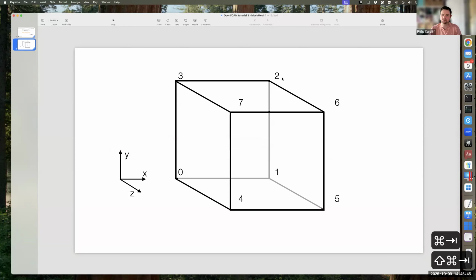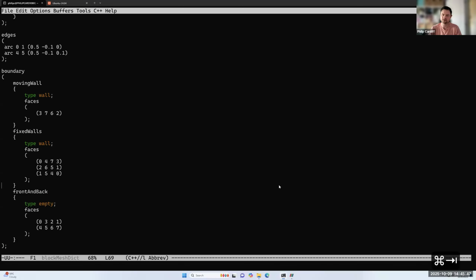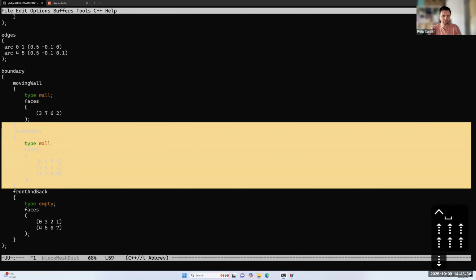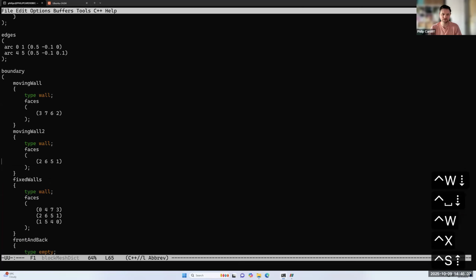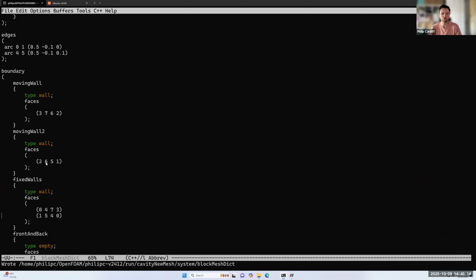So you can see here that 2, 6, 5, and 1 are the vertices. So I'm going to make a copy of fixed walls, and I'm going to give it a new name called moving wall 2. And I'm going to remove the other faces. So 2, 6, 5, 1 is just the right hand side, and I just need to make sure I remove it from the fixed wall. So fixed wall will just be the left and the bottom now, and moving wall 2 will be just the right, and moving wall will be the top.